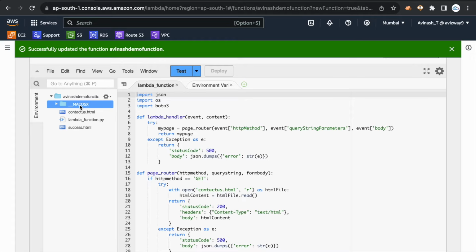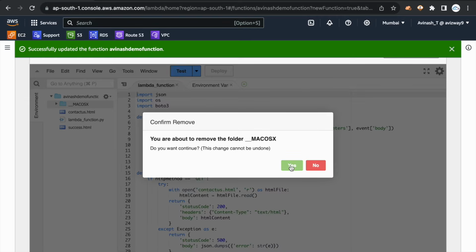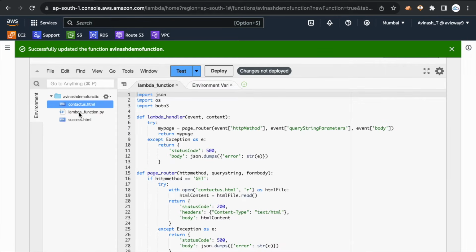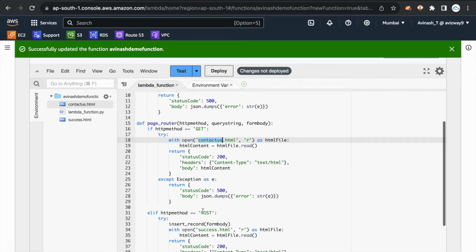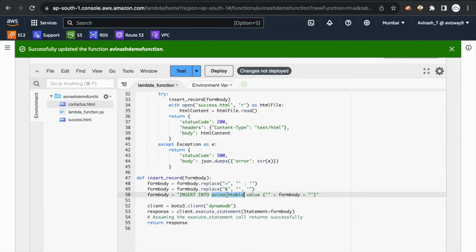This Mac OS X comes by default whenever we are zipping, so I'm just going to delete this, not really required. So these are the three files: this Lambda function, success.html and contact.us.html. So contact.us.html is loading here and success.html is loading here and DynamoDB is going to point. So now the Lambda part is currently completed.